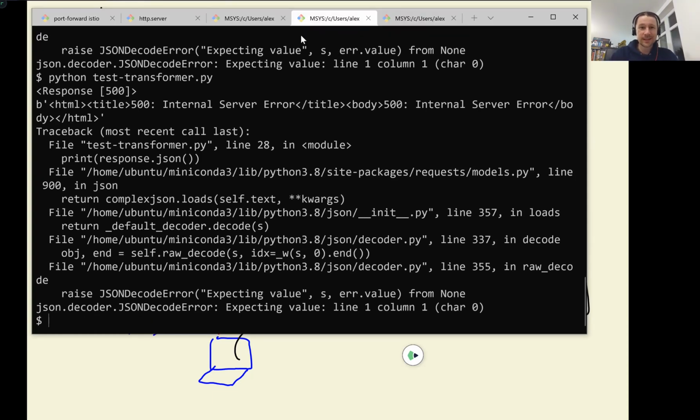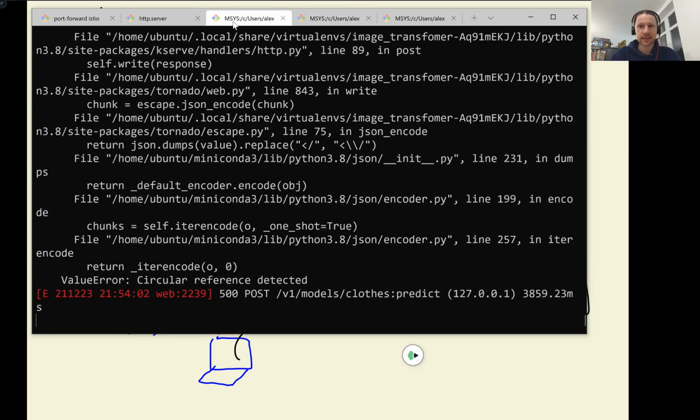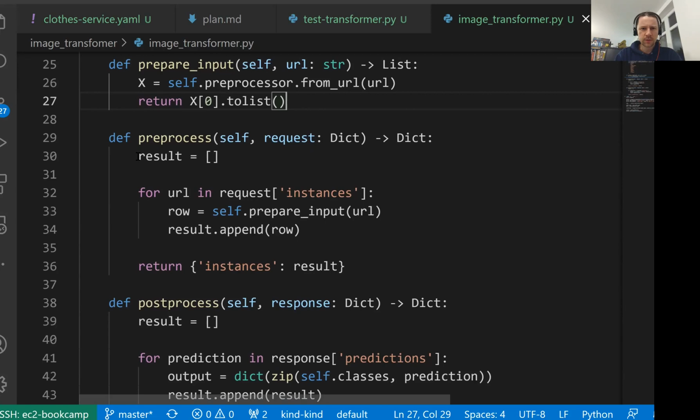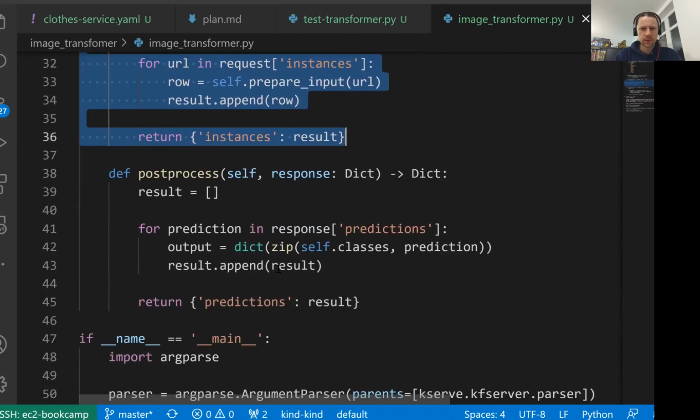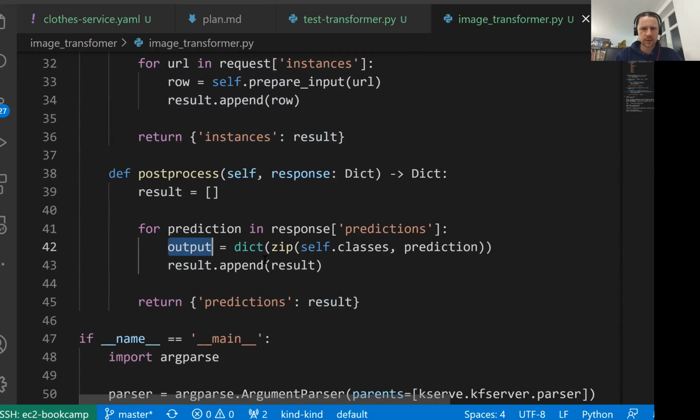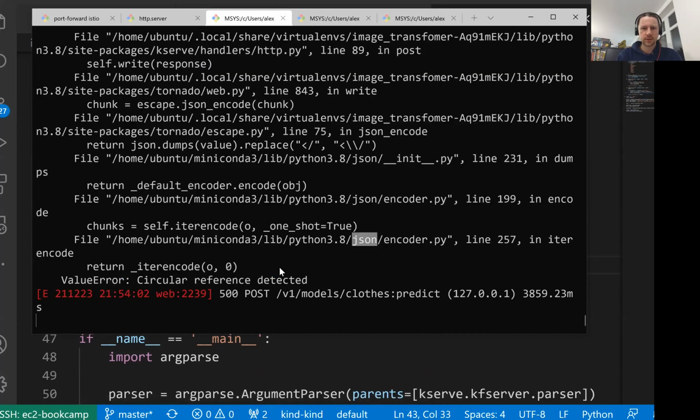Okay, so there's another error. Let's see if we see anything in logs. So what we see in logs is this ValueError, circular reference detected. Apparently it happens when we try to process maybe the request or response. Let's take a look at the code. I don't see anything wrong here, but yeah, so here I have a mistake. So it should be not result, append result. I think this is the circular dependency. So result contains result. So yeah, of course it should be output. Let me save that and re-execute that.